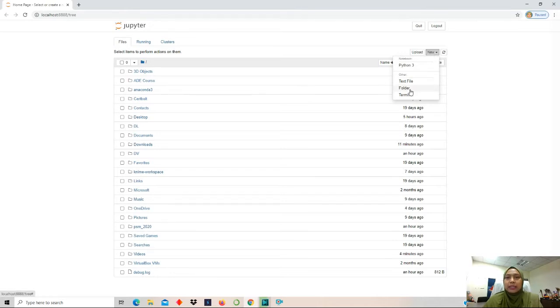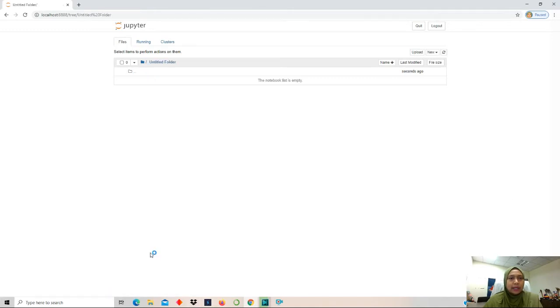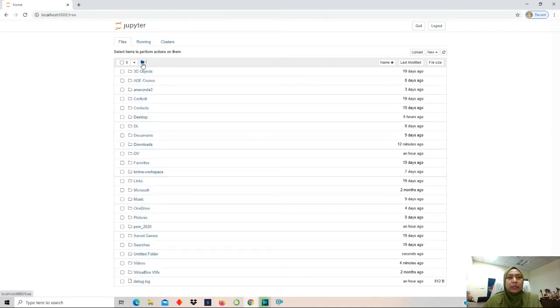Here you click new, click new and then click folder kat sini, and then okay here dah keluar untitled folder. Lepas tu you boleh go ahead lah tukar nama. Okay, so kat mana folder ni berada?